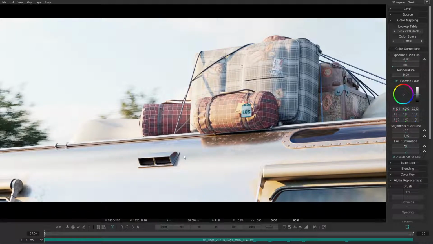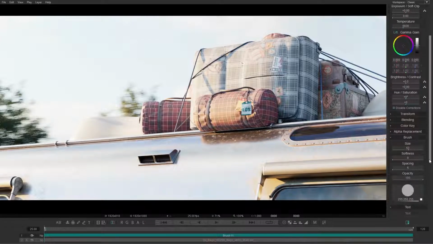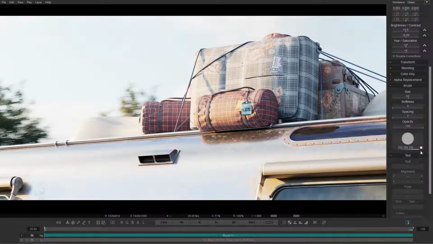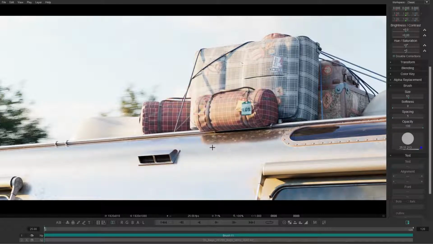With the brush layer, you can mark up specific areas. You can also pick the preferred color and set the size and softness from the Layer Properties window or directly in the viewport by holding the Control key.